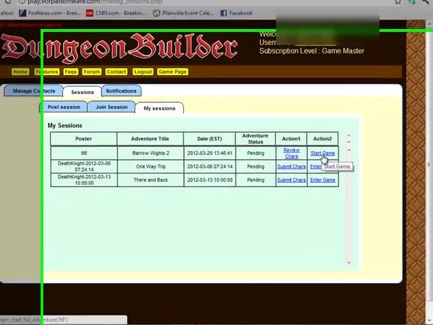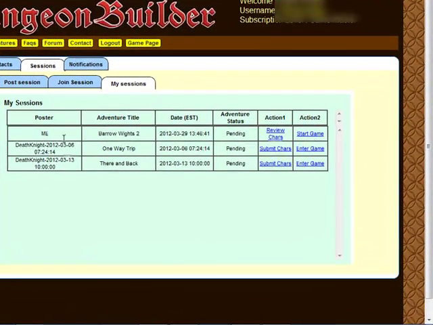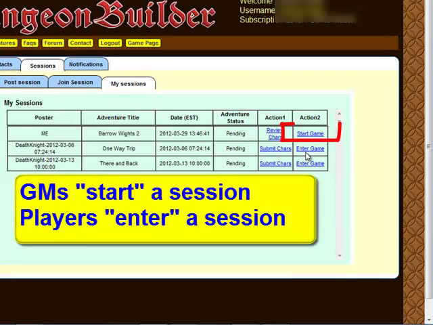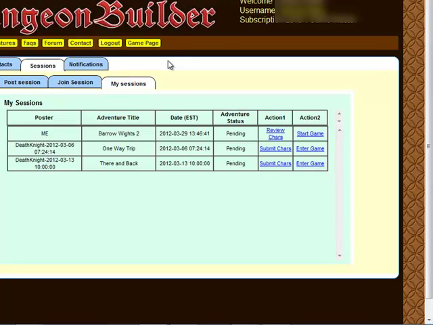Note that when we speak of starting or entering a session, the correct terminology is to say that a game master starts a session. You'll see here that I am the game master, I'm the poster, and I can start that session. But in sessions which are posted by someone else and in which I am a player, I enter those games. I do not start them. However, we'll use the term start session generically in most cases.